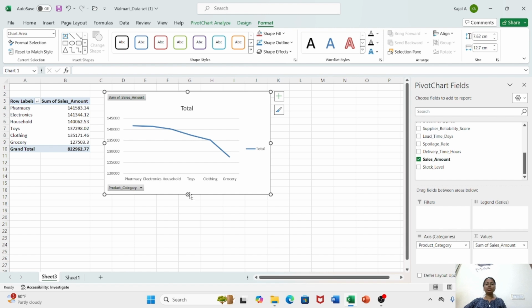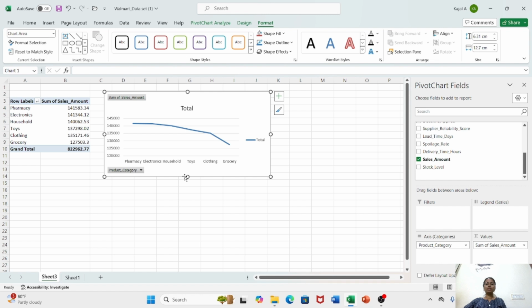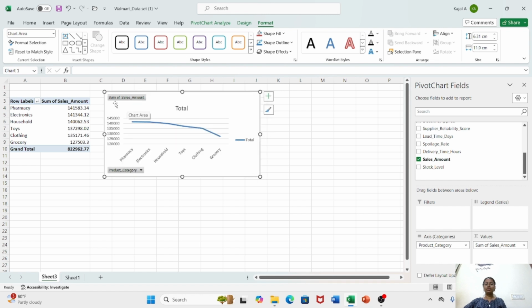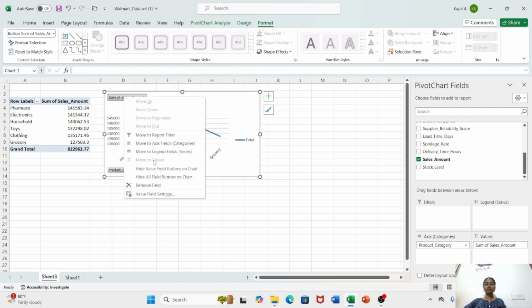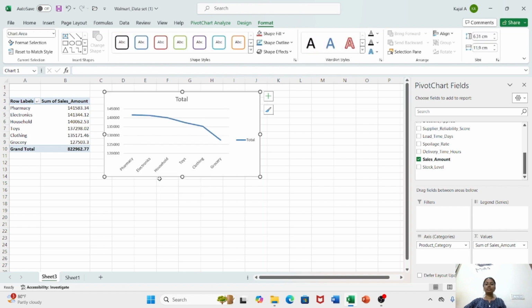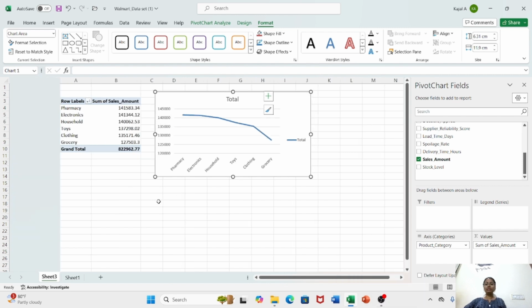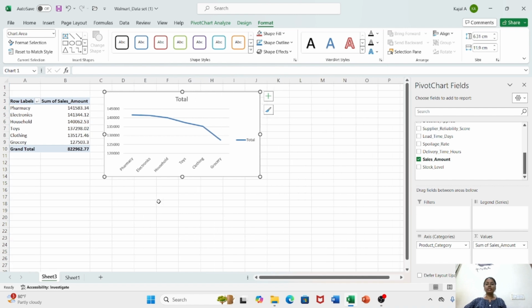So we can adjust the size, and in order to remove the fields, just click on right button and hide all field buttons on chart. So this is how we can visualize the product categories.